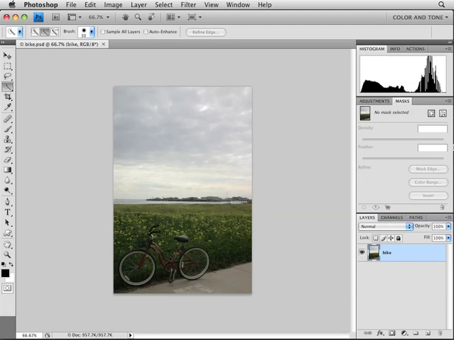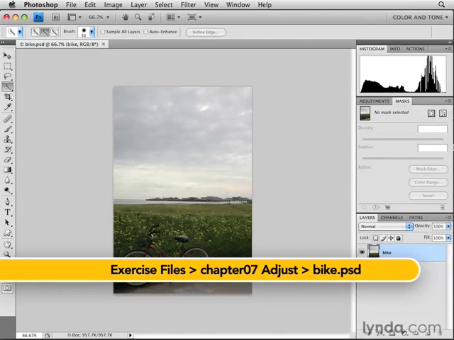There's a brand new panel in Photoshop CS4 called the Masks panel. You can use this panel to help you create masks, to refine their edges, and to control the density or the strength of the mask on an image.